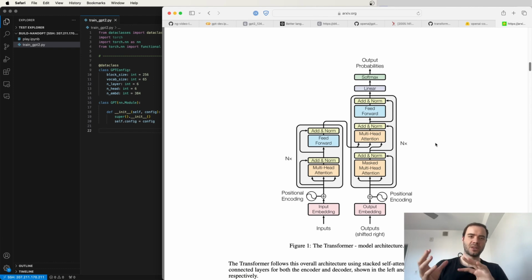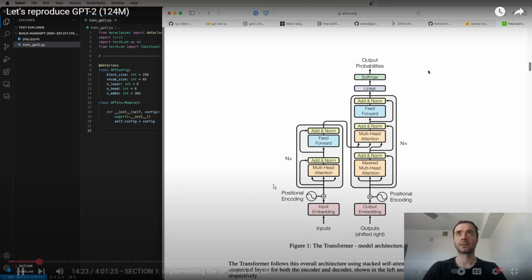Now, remember that GPT-2 is slightly modified from the original transformer. In particular, we do not have the encoder. GPT-2 is a decoder-only transformer, as we call it. So this entire encoder here is missing. And in addition to that, this cross-attention here that was using that encoder is also missing. So we delete this entire part. Everything else stays almost the same, but there are some differences that we're going to look at here.